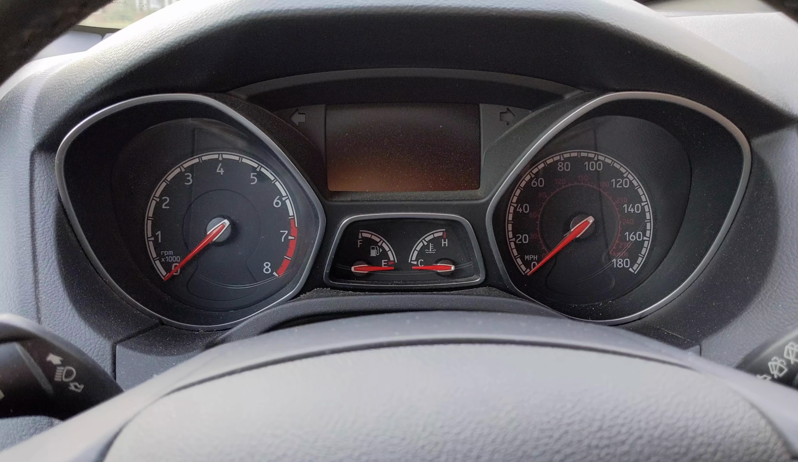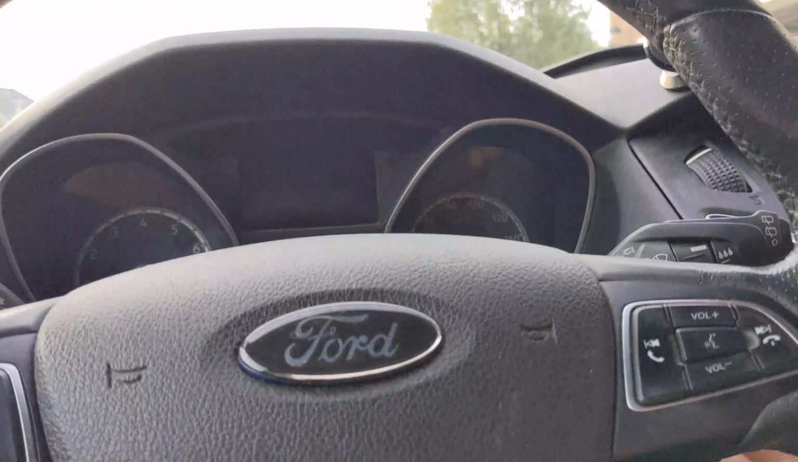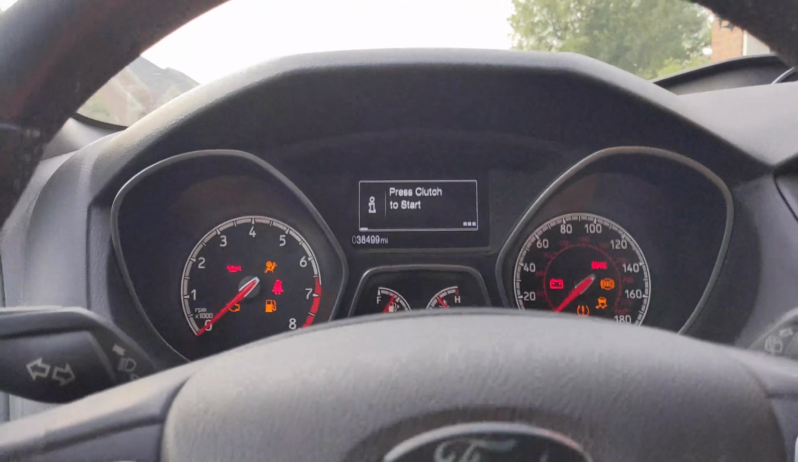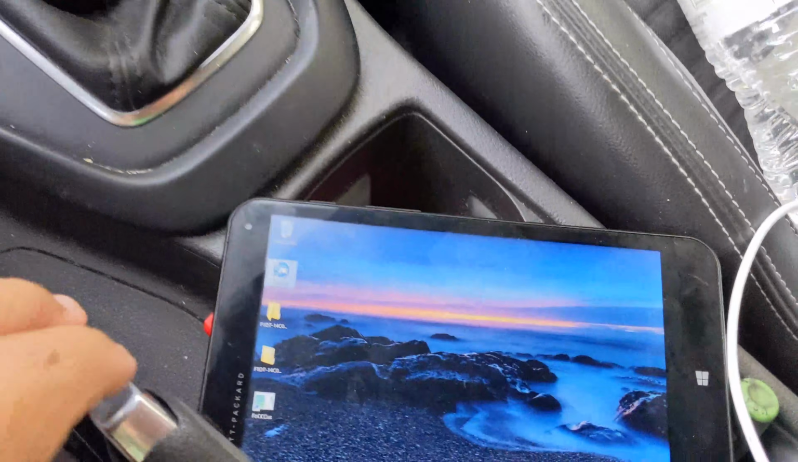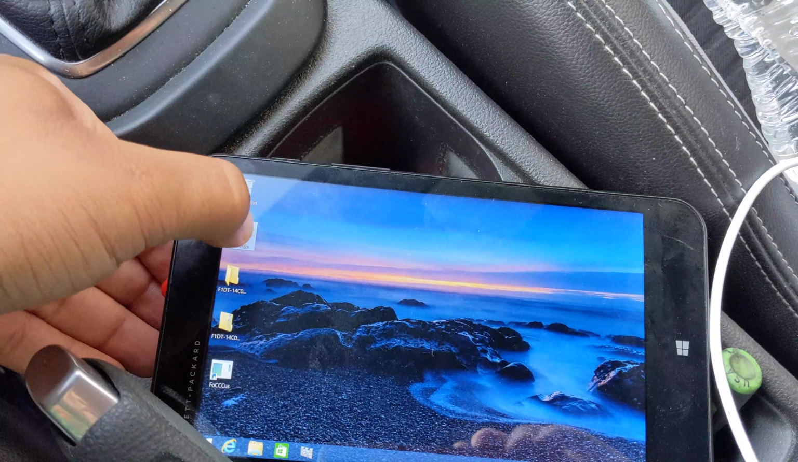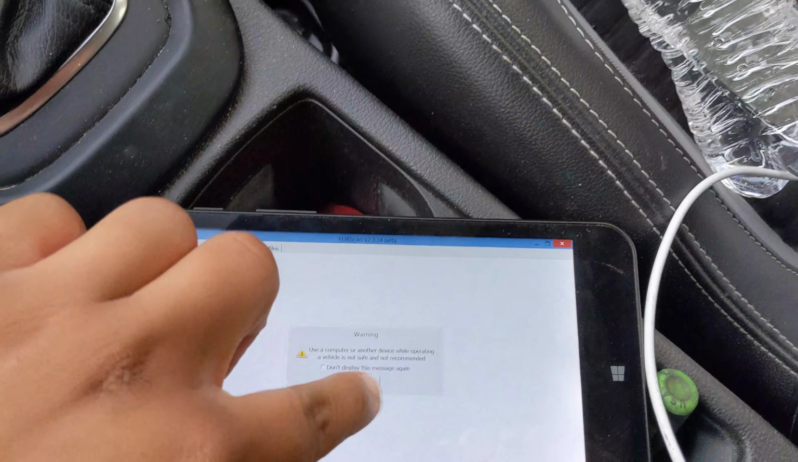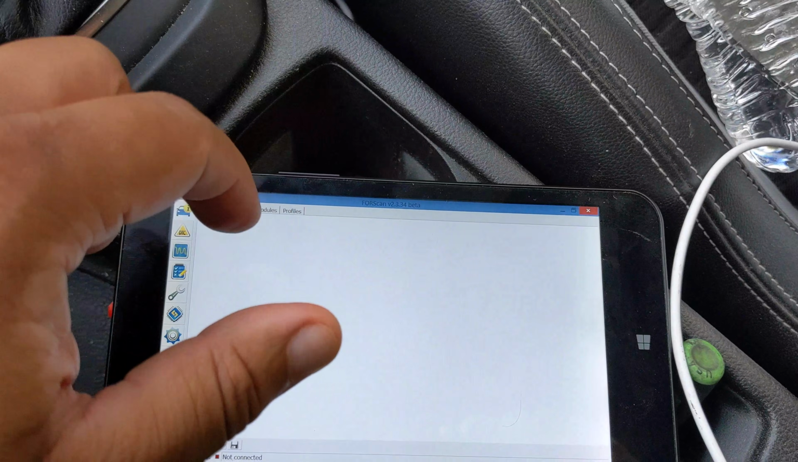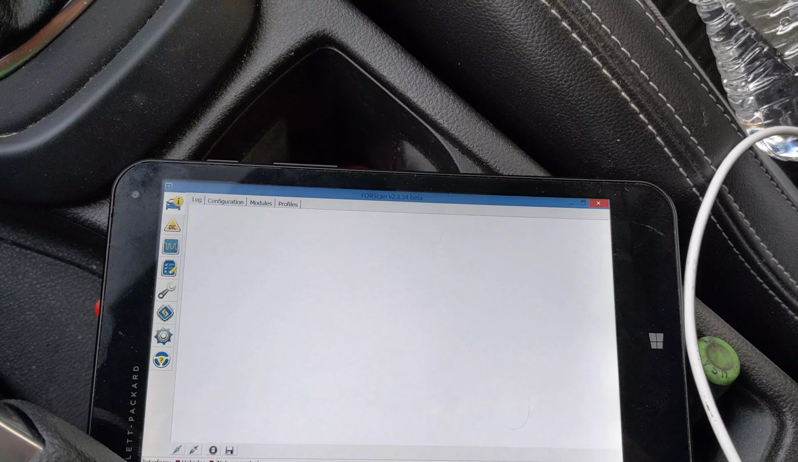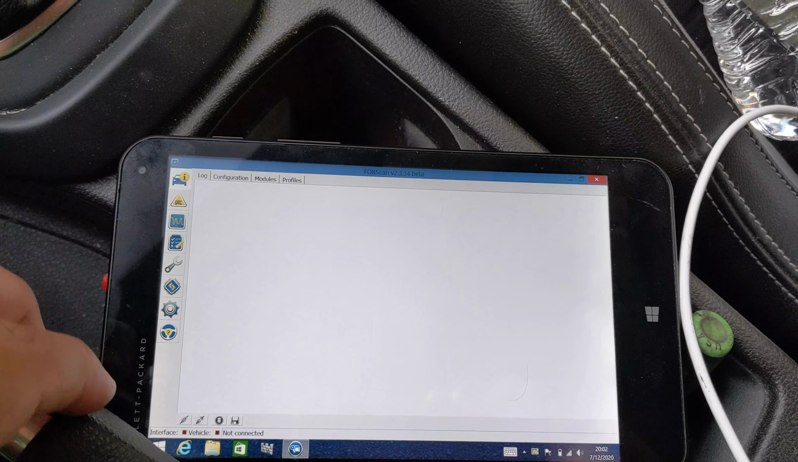Okay, so with FORScan, you already know the first thing you have to do is put your car in the on position. Do not start the vehicle, just make sure it's on. Then we're going to go ahead and open the software up. It keeps moving around on me on the desktop. It's really weird. I am running the latest version of FORScan. It is version, as you can see at the top, 2.3.34 beta. That is what I am using.